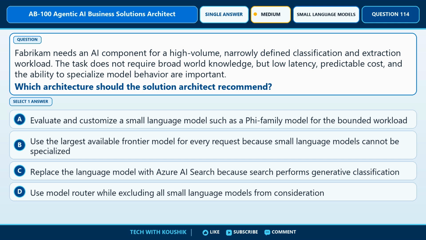Watch for distractors that are valid services but wrong for this scenario. Consider option A. Evaluate and customize a small language model, such as a phi-family model for the bounded workload. Consider option B. Use the largest available frontier model for every request because small language models cannot be specialized. Consider option C. Replace the language model with Azure AI Search because search performs generative classification. Consider option D. Use Model Router while excluding all small language models from consideration.